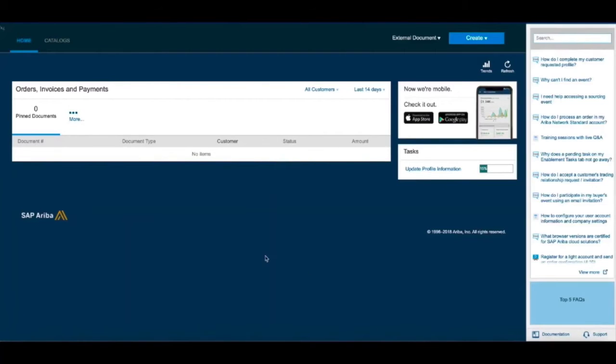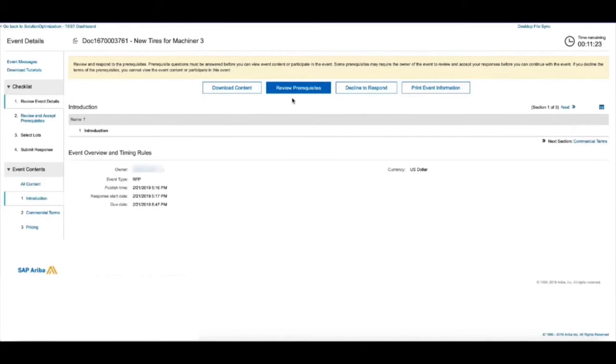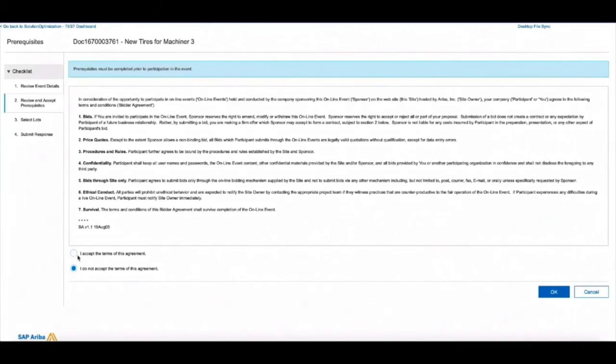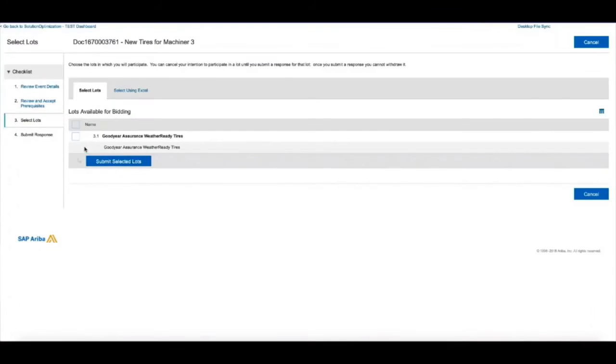So on the dashboard, what you'll need to do now is click on the little box there with the dots and click on the proposals option. So you'll notice here that the event that we created is just at the top there. So we'll go ahead and review the prerequisites for this event. We'll accept the terms and conditions, and then we can select which lots and items we want to participate in. So we'll go ahead and click on the lots that we want to participate in and submit.